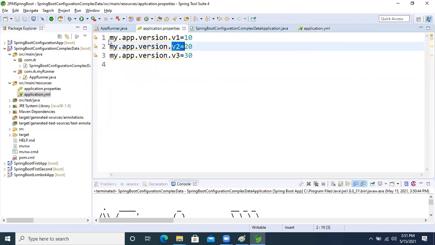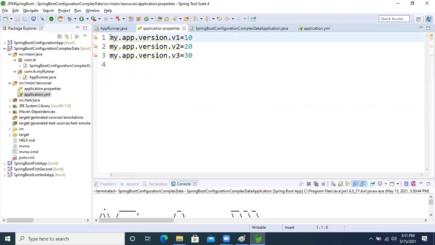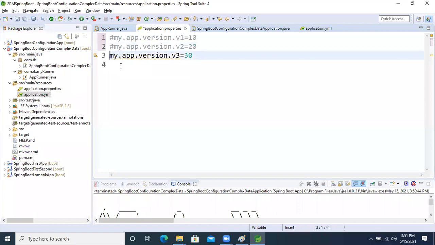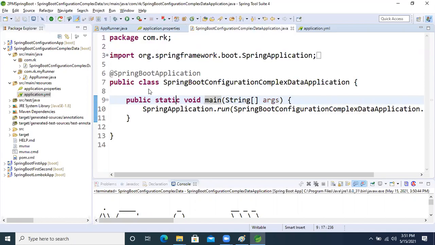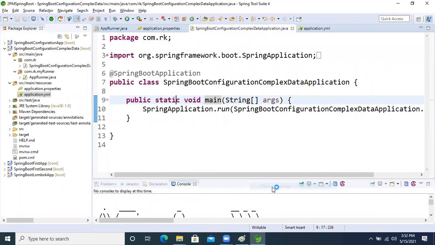Now in the properties file, comment these things. Okay, comment it. Otherwise first priority will go to whom? First priority will go to the properties file. Has symbol, right? Comment it. In the property file, the hash symbol means comment. Now right click, run as Spring Boot.